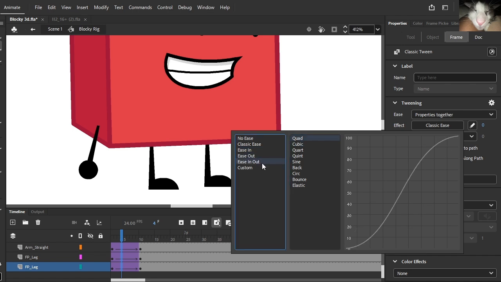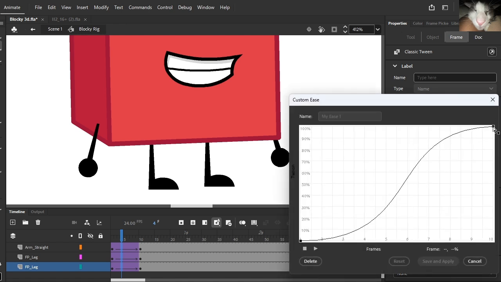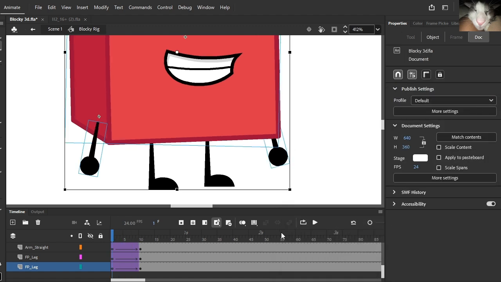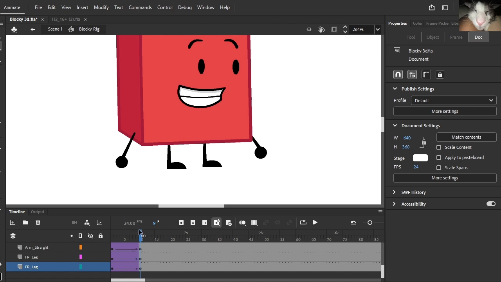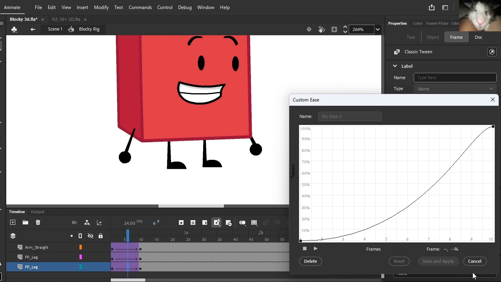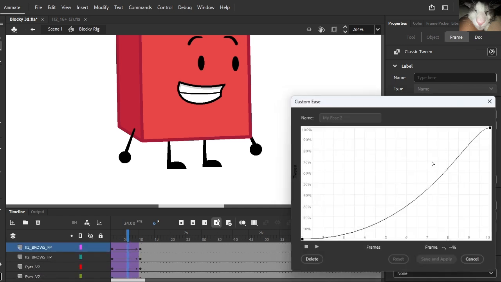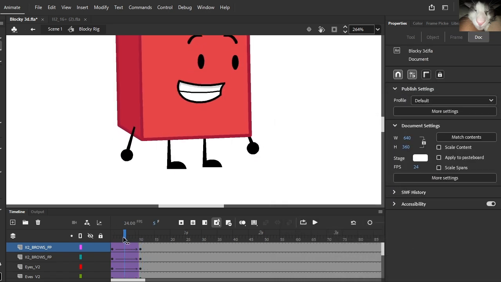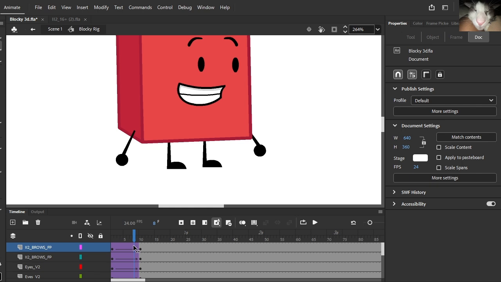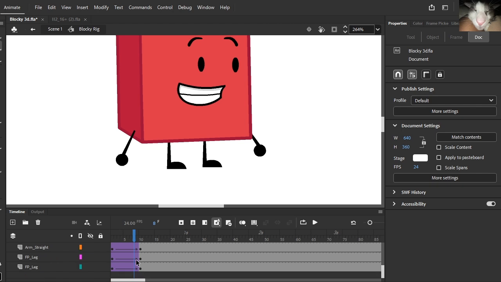Let's modify it so it's less like this, like that. Boom. It should look like this one. Boom, look at that. Look at this. Now, actually, let's make this a little bit less intense, so it looks more real. Do that. Look at this. And this frame, right here, we're gonna make a keyframe on the legs.